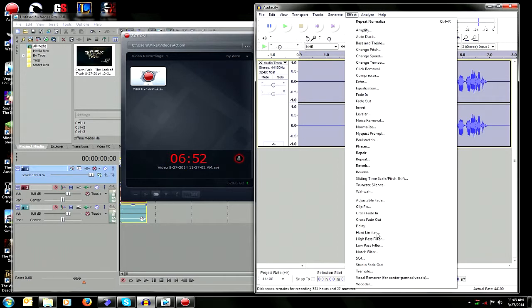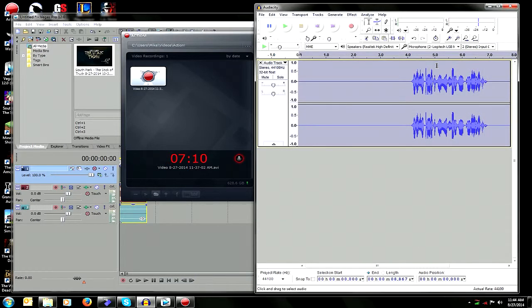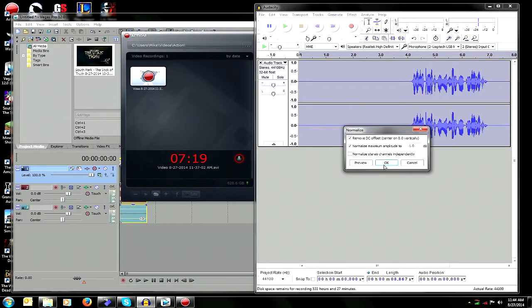Now down to hard limiter. Hard limiter, I put it at -4, that seems to work fine. Again, something you may want to play with. -4 though does seem to work with almost anybody's voice. Hit OK or hit the enter key on your number pad, which is what I'm doing. Now you can see we're starting to look kind of good. And one more normalize. Again, you don't change anything, just go ahead and hit OK.